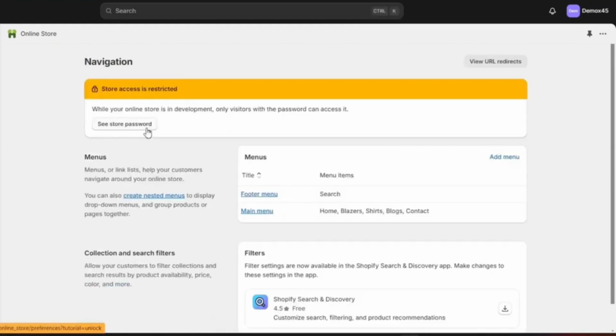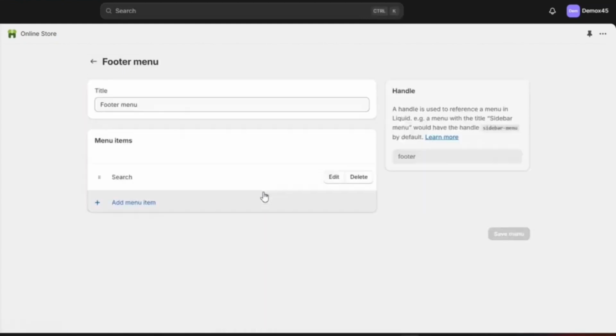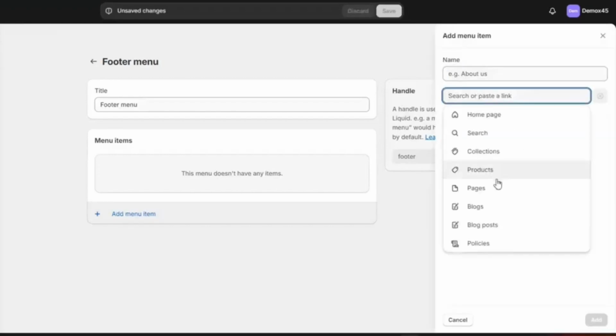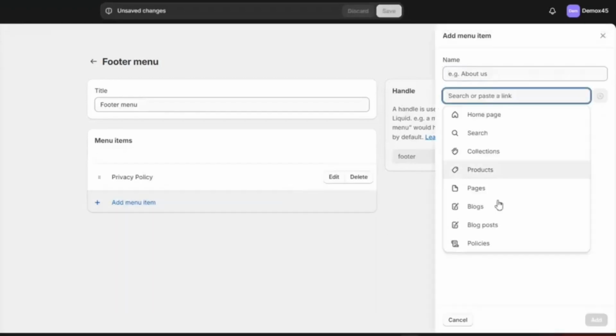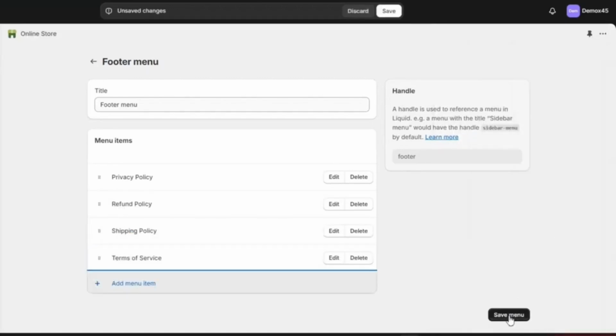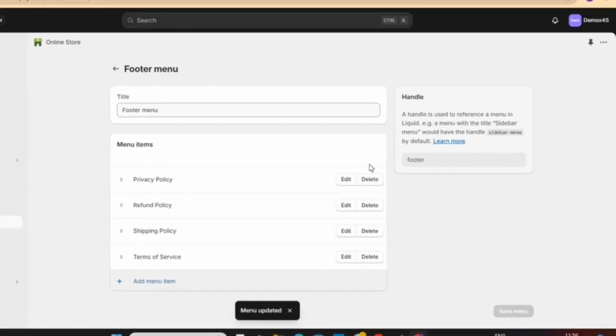And now it's time to edit the footer menu as well. First, I will delete this search option from this menu, and then just like I added different collections in the header menu, I will add all the policy pages in the footer menu. Once it's done, I will save all these changes by clicking on this Save button.